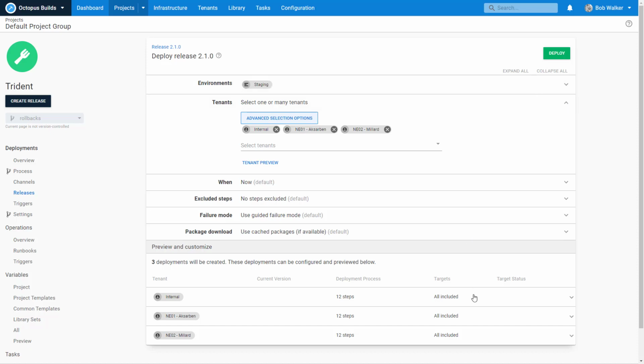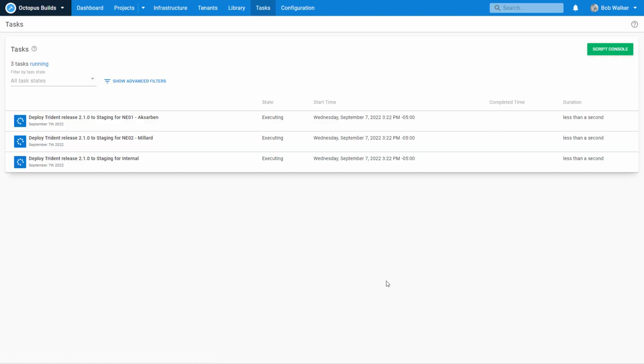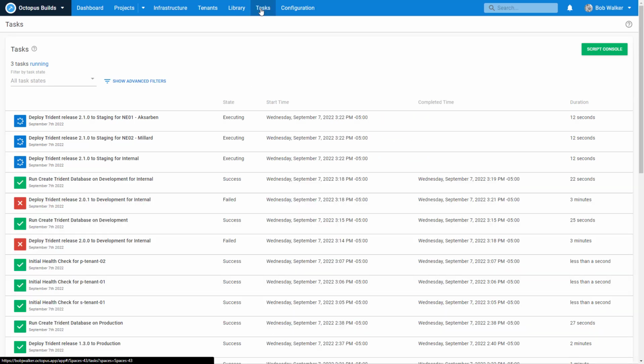I can see all the steps that it's going to run, and I can select when I want this to deploy. Now, the interesting thing about tenants is that each tenanted deployment is a separate task in a task log. So these are treated as three completely separate deployments. If I come in here, I would see three separate deployments running at this particular point in time. They're all going to fail.